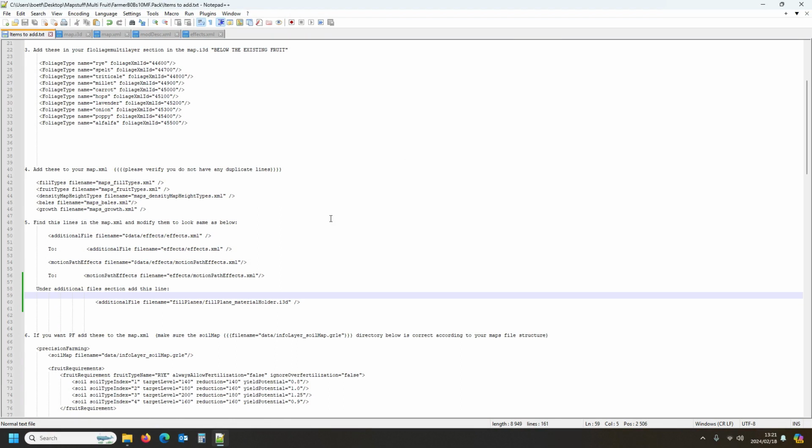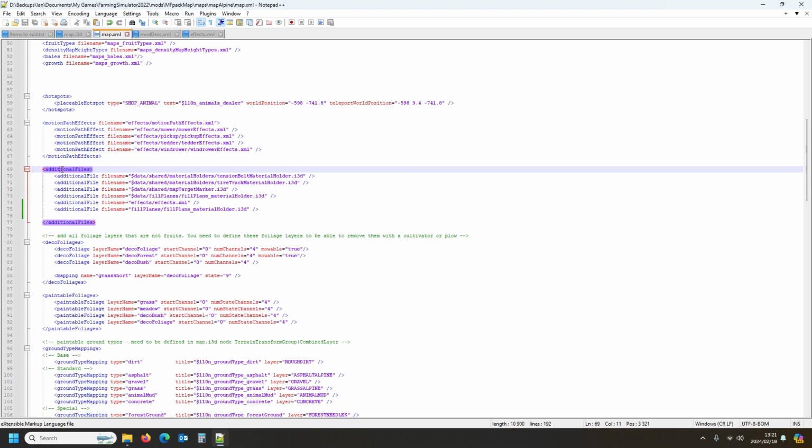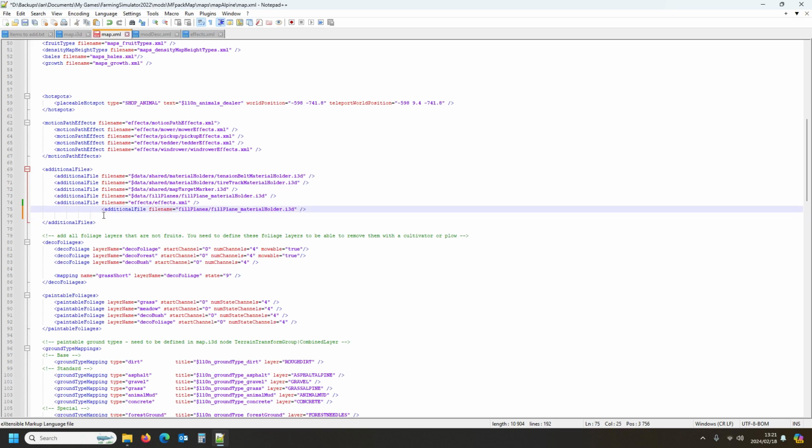All right, guys, and then one last thing here for the map XML, or I won't say last thing, but close to the last thing, is under additional files section, add this line. So all you do is take this line, copy, go to your map XML. I've already put mine in there, but this is the additional files section. It's got a start and end, and then you just paste it in here. Don't overwrite or change any of the other ones.